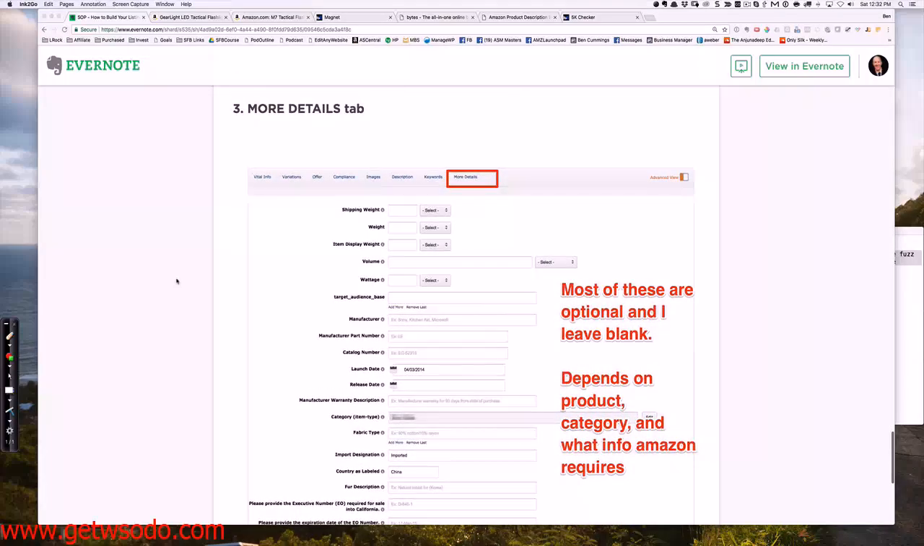Under the More Details tab, this is easy. Most of these are optional. Most of them I leave blank, and it really depends on the product, the category, and what info Amazon requires. For certain products, there's a couple of these that it'll give you a warning because they're mandatory. But it's so dependent on the category and the product that I can't really teach that part.